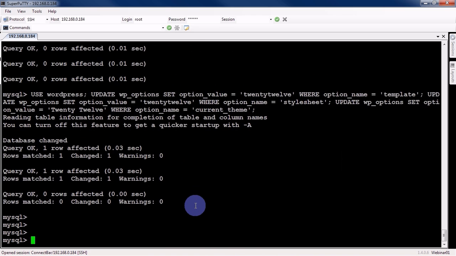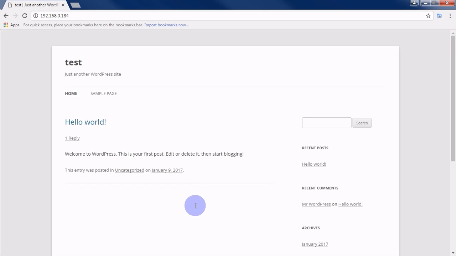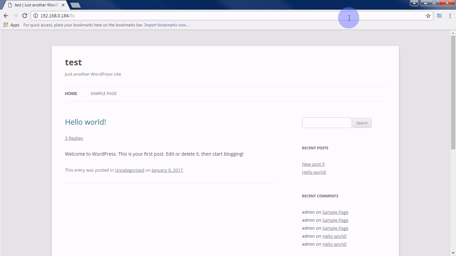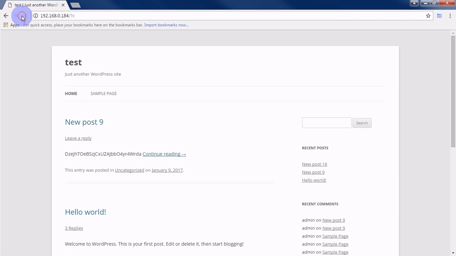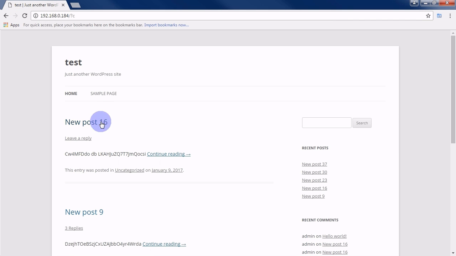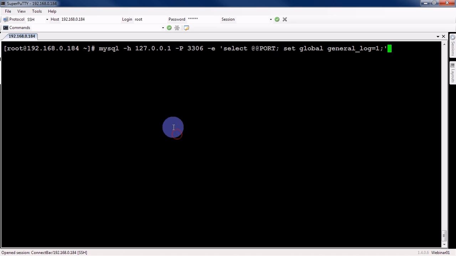Okay, I'm just changing the theme because I've got a hack theme that if I'm adding in here the parameter C, it will create new comments and new posts every time we refresh. So we can actually show some load, and not just reads, but writes as well, which is what we are trying to show, that we are just creating new posts.